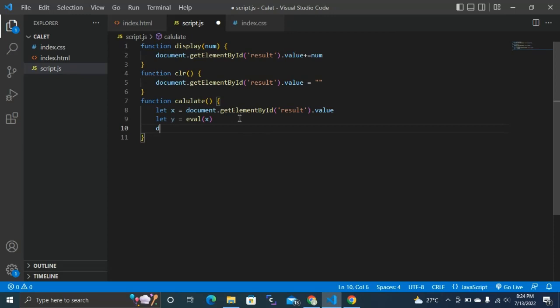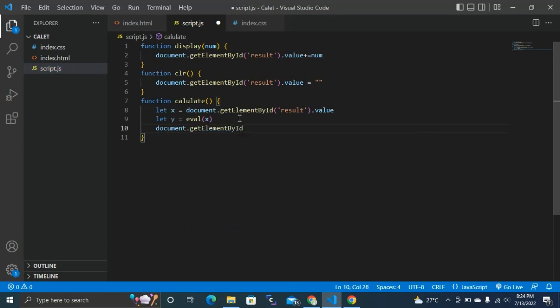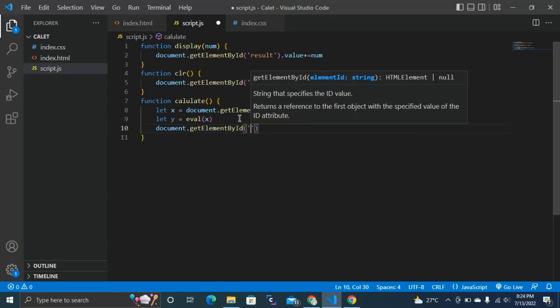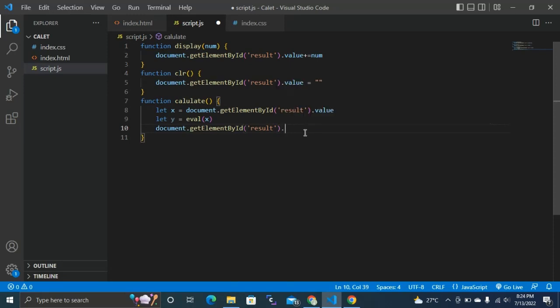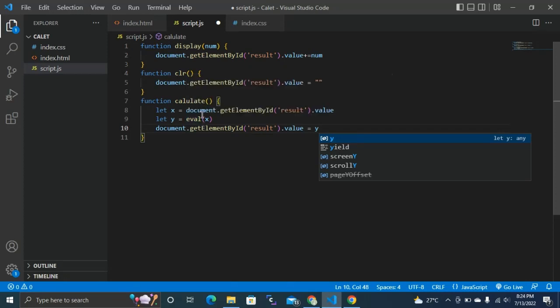Then we use document.getElementById for the result, dot value equal to y. Why? Because if we set the value equal to x, it will display the same question, not the answer. The eval function calculates the answer and stores it in the y variable. So we display only the y variable.